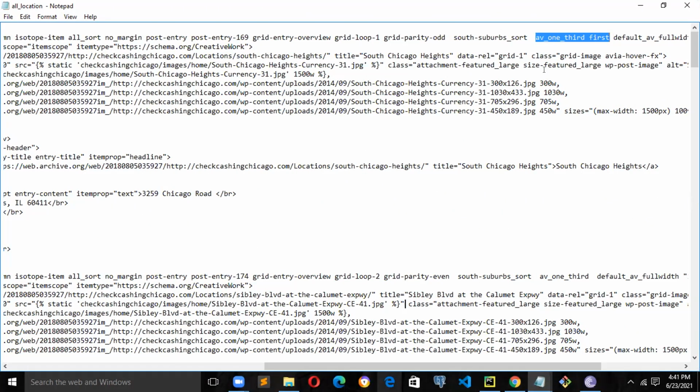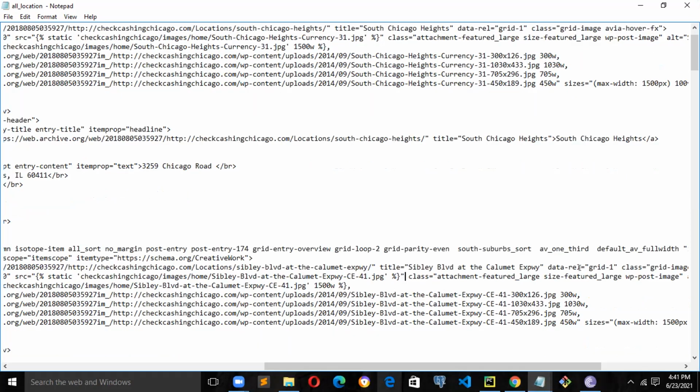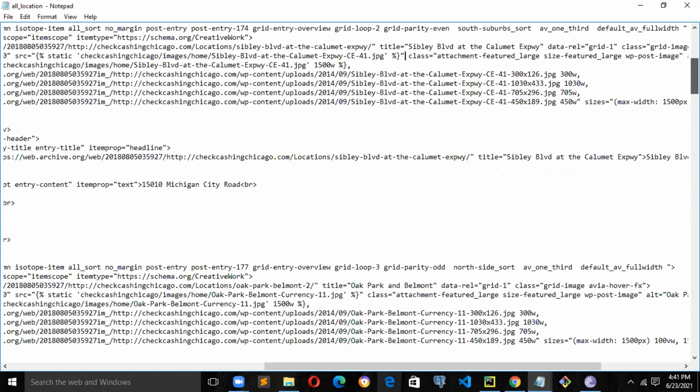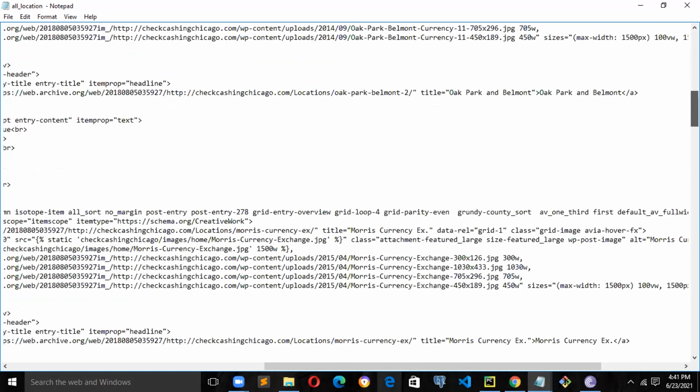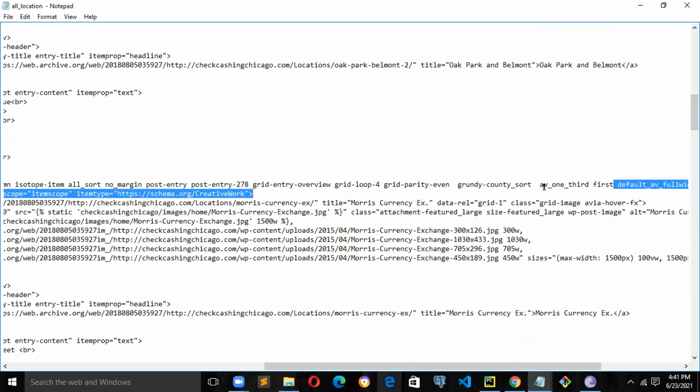The first one is 1/3 first, and then we have the sorting, south suburb sort, south suburb sort, but then we have every 1/3. Then it has first, and what do we have under that? Let's scroll down a little bit. Let's already have the next one. 1/3, hold a second. This is also 1/3, correct? Next, let's see the next. 1/3 first. Oh, this one the first.